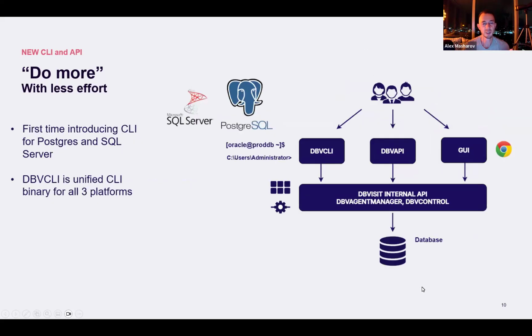For non-Oracle databases, so for example, for Postgres, that dbvcli layer doesn't exist. As I said previously, that was an Oracle-specific piece of componentry. So for SQL Server and Postgres, the new CLI and API components talk directly to our agent manager and our control center applications. Exactly, again, the same as our own UI does. And so anything you can do with Postgres and SQL Server using our interface, you should be able to do using these new components.